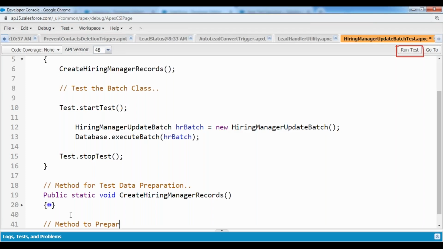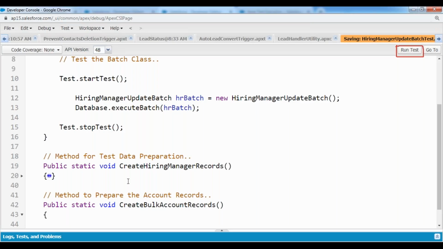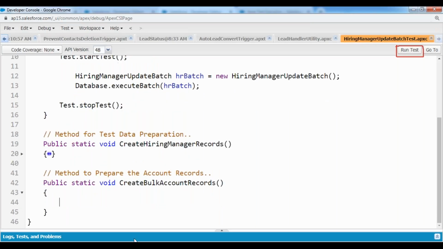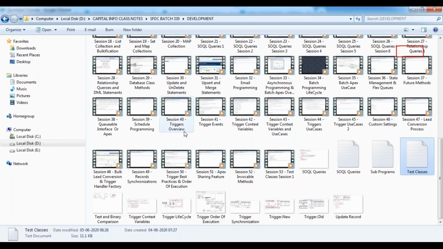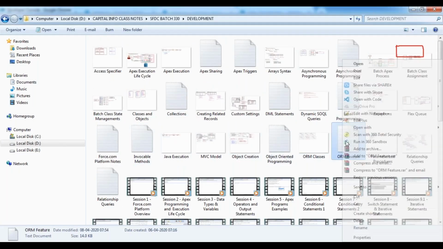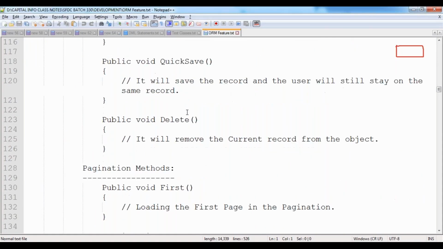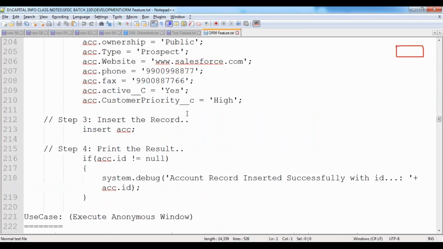Method to prepare the account records. I'm preparing this: public static void createBulkAccountRecords. Now I need to write some code. This kind of code we have already implemented, so let me copy that code from our previous examples. As part of ORM, we prepared that to create multiple bulk account records. Let me take that same code.